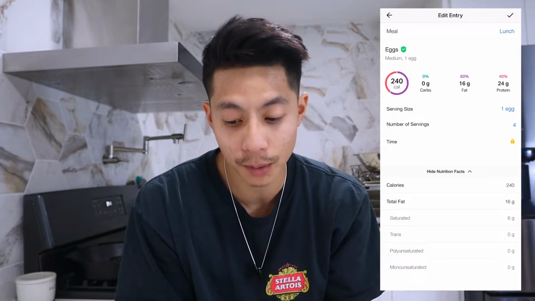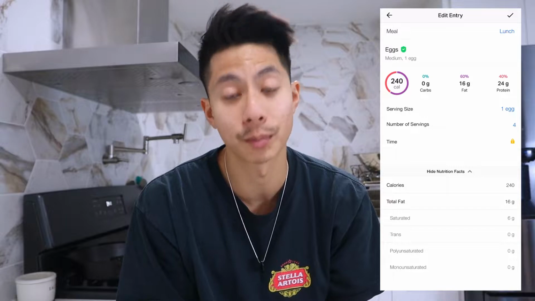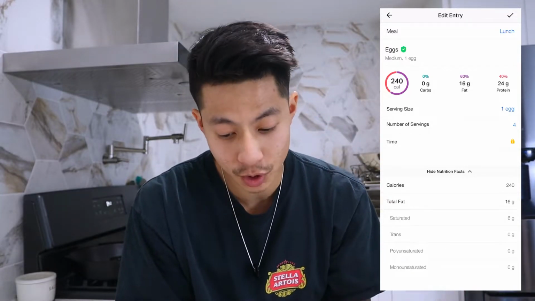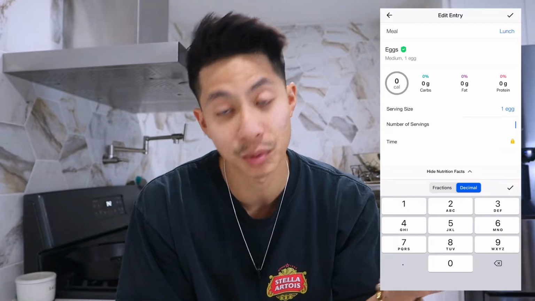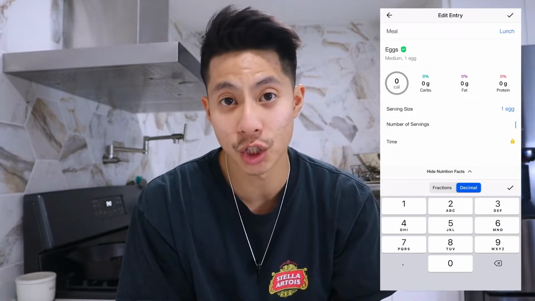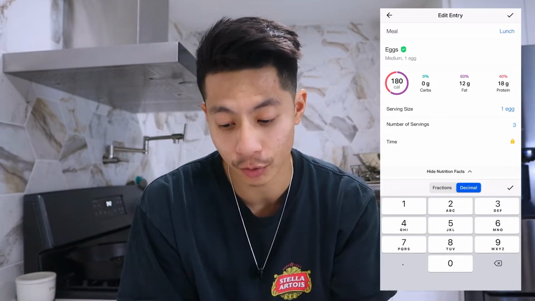So it has 0 carbs, 16 fat, 24 grams of protein with 240 calories. Now it's gonna say serving size, number of servings. So what we're gonna do is change the number of servings to whatever amount that you're eating. So let's say, for example, today I had 3 eggs. So we're gonna change up the amount of calories and the macros for this meal.